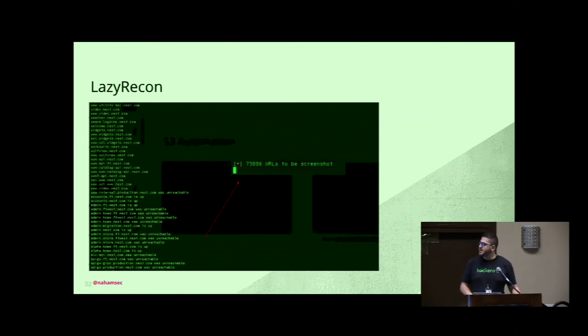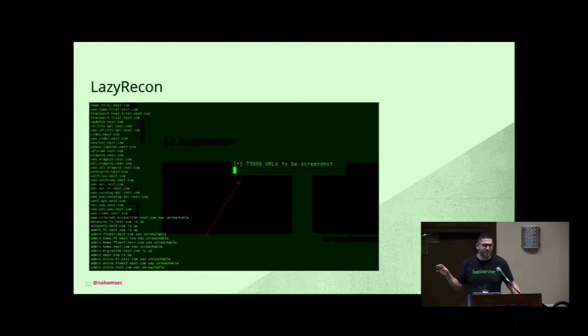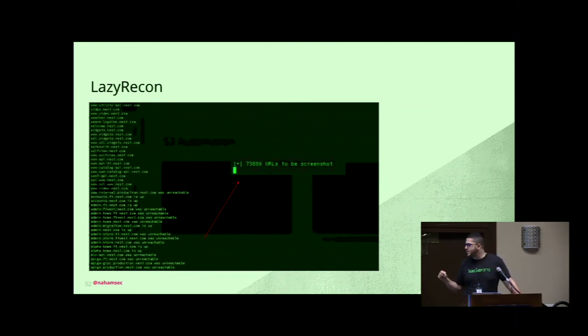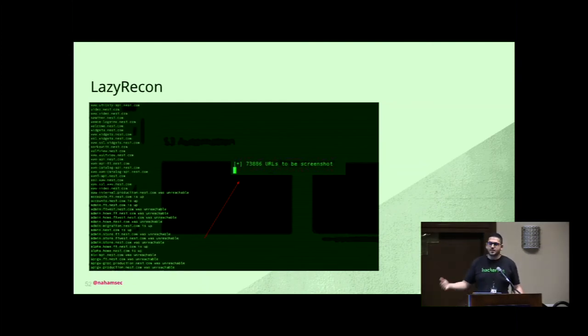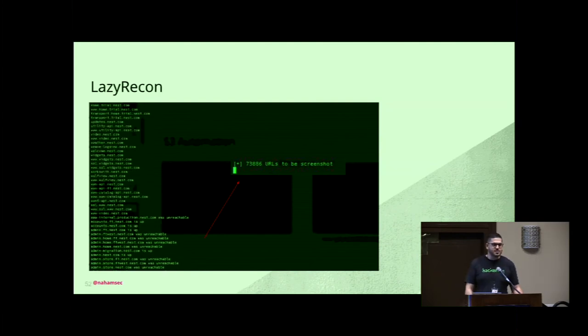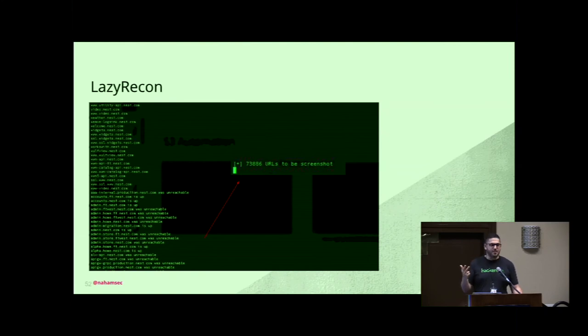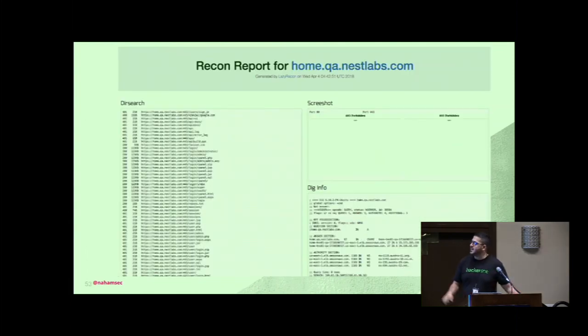And once it does that, it starts to do a screenshot. For this one, I couldn't do a demo. I picked the wrong target because I had 73,000 URLs to screenshot. At that point, Command-C was my option and I just took a screenshot of it. But imagine if I would have to do 73,000 times of doing directory search, screenshotting, and nmap. I think five or six domains in, I would probably give up because there are a lot of different domains to go through. And it generates this HTML report for you.